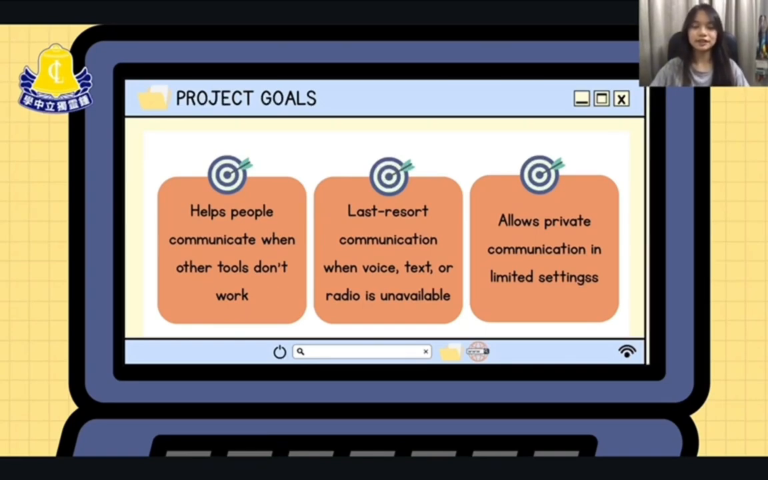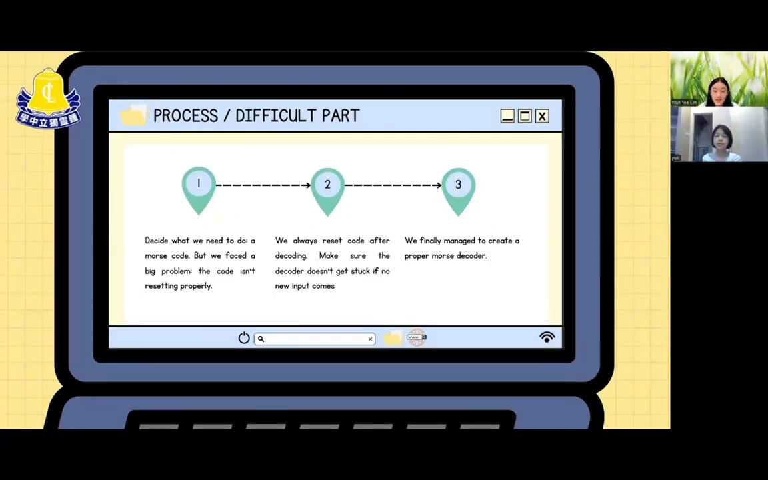So we created this Morse code decoder, and it can help the good people know that this person is talking and needs help. Okay, when we were making this project, we faced many problems.